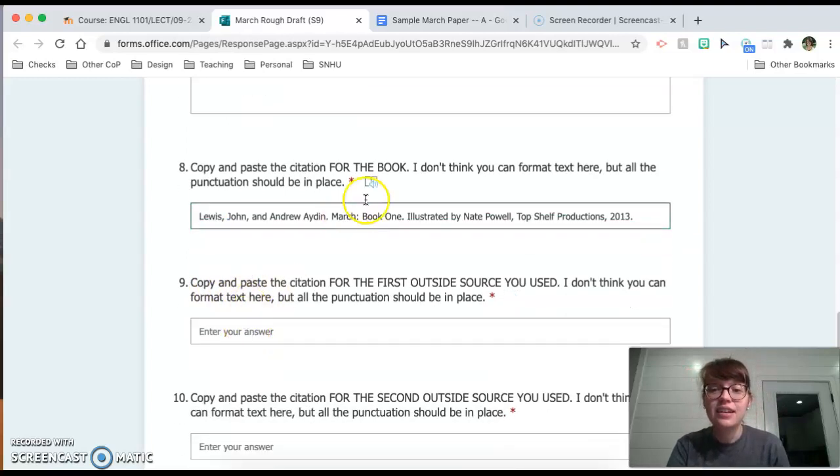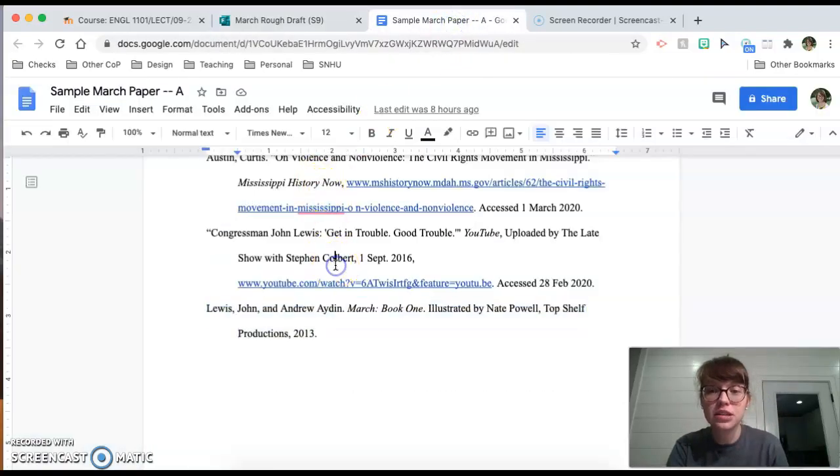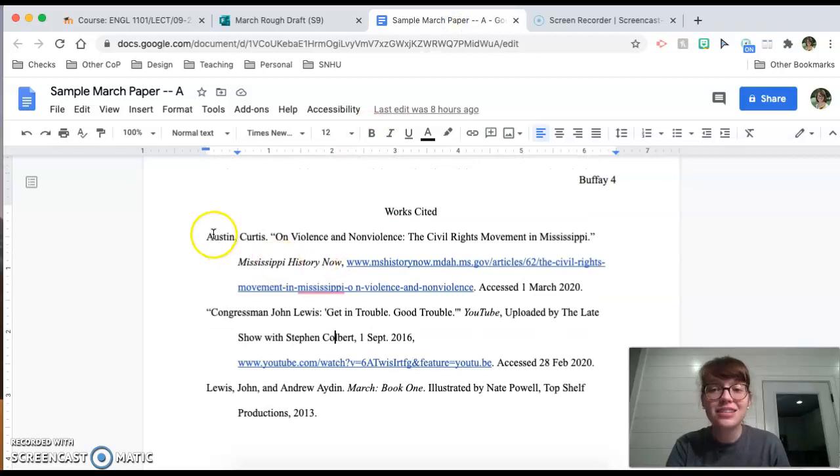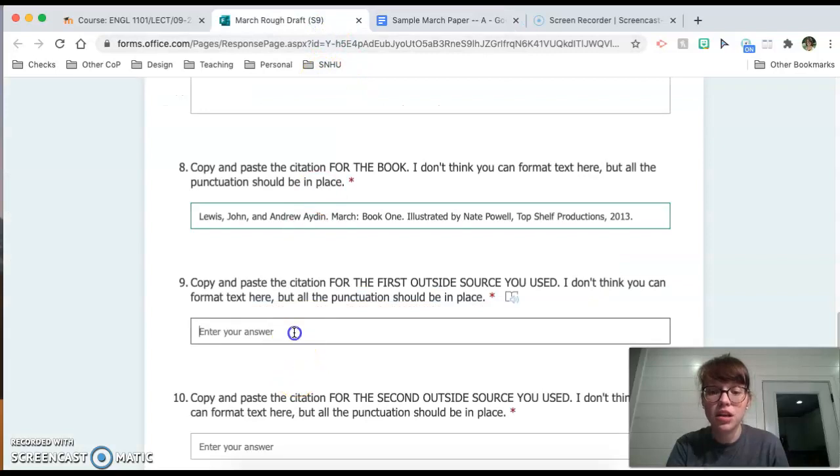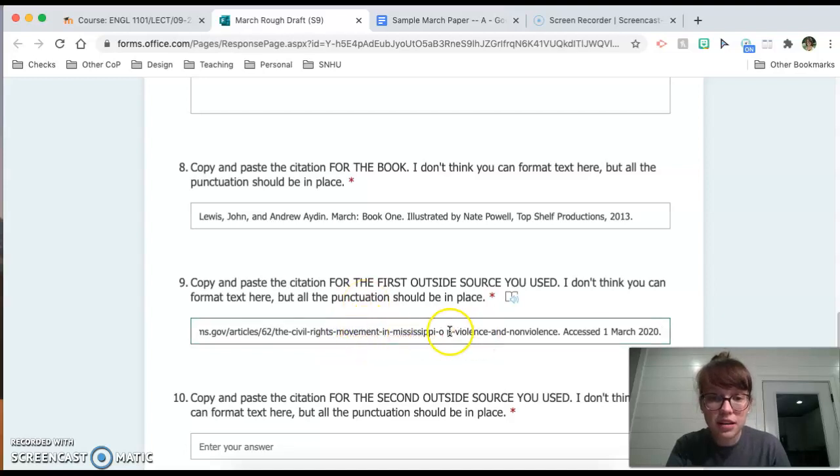And then for your first outside source, first and second, you can just follow whatever's on your works cited page, right? So, and then paste. All of that looks good. There's a weird space right there. There's a weird space right there too. All of that's not a big deal.